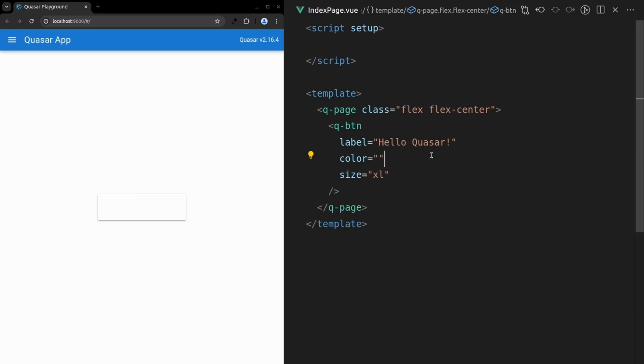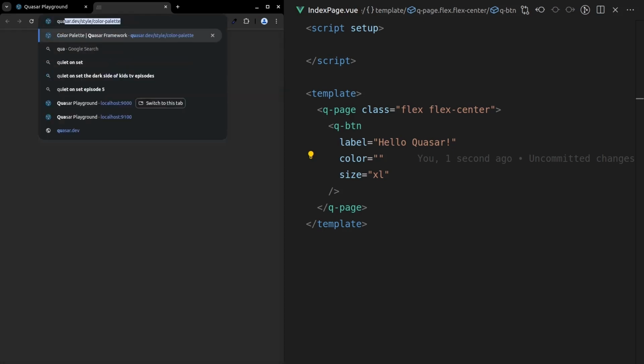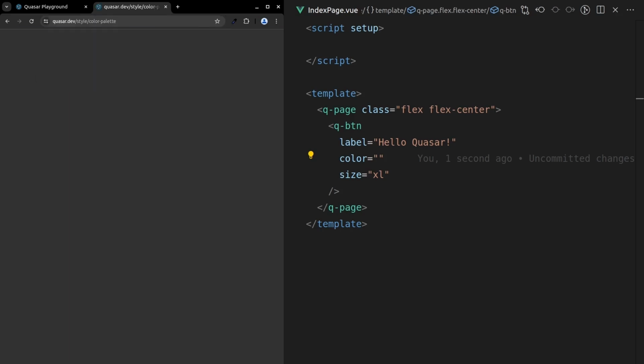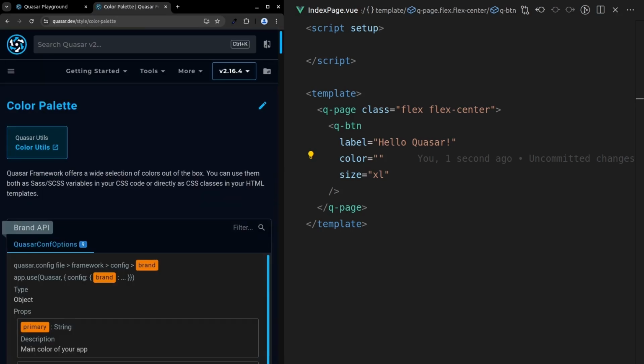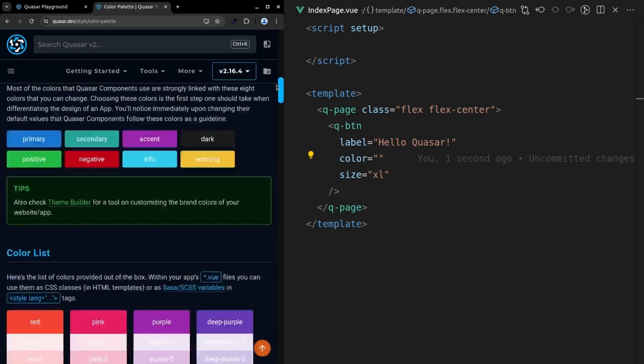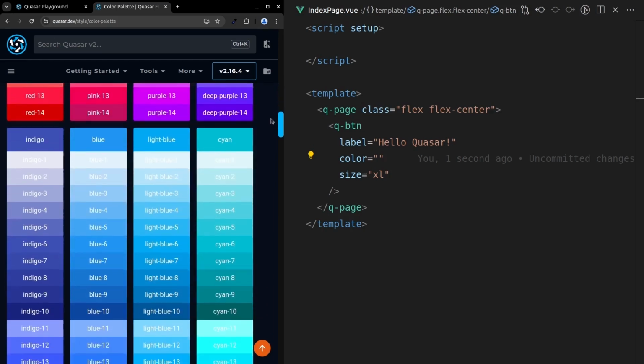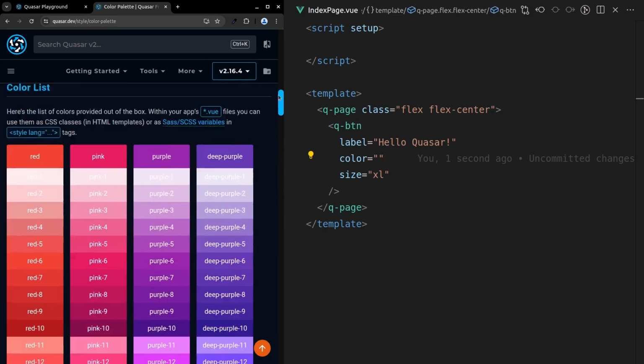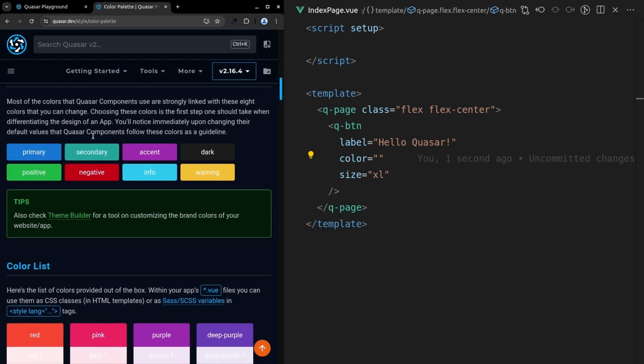If you want more of a visual idea of what they all look like, we can go to quasar.dev/style/color palette. And of course, you could probably search this in the Quasar docs to find it quickly. Let's come down here, and you can see we get a whole bunch of the colors that are available to us, including some related to success, for example, positive and negative. But we are going to cover a few of these things later on in the series. So let's push on for now.